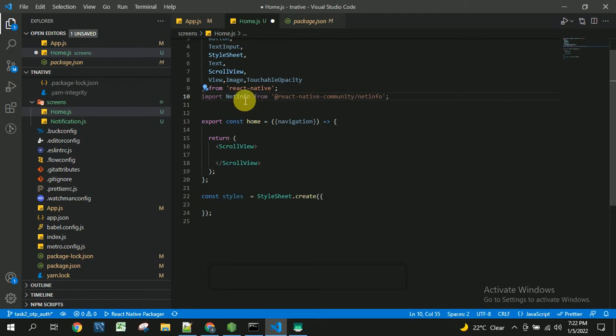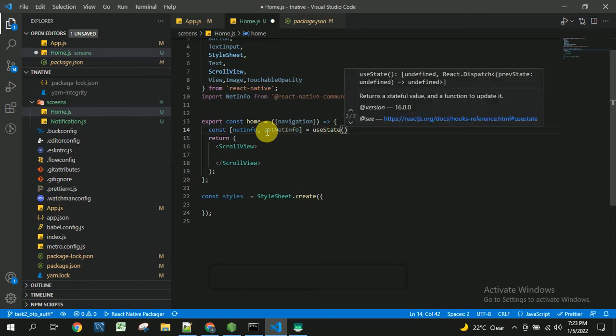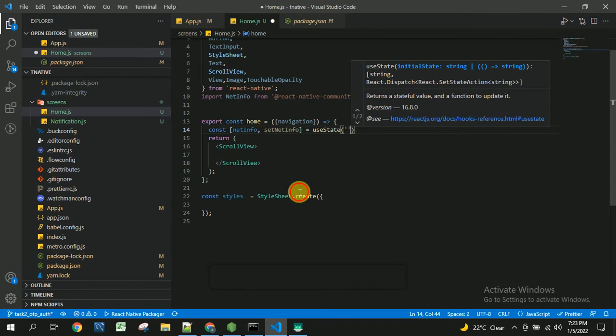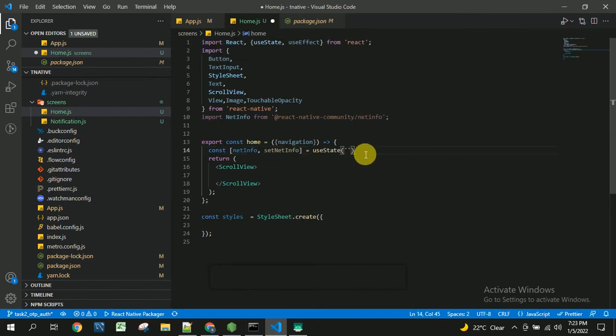Now I am going to create a variable here. This variable is used for storing the network information of the user. const [netInfo, setNetInfo] = useState with an empty value, or it can be an object. We are going to use it like this as this is a functional component.